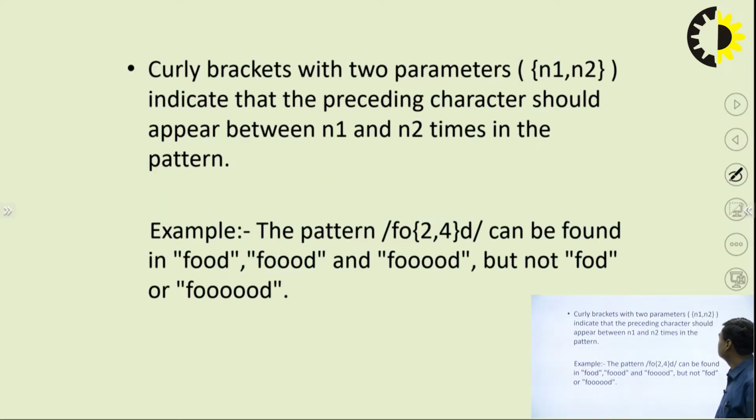Next, in the curly bracket you can give a second parameter also. That is, the curly bracket can take 2 values, n1 and n2. n1 denotes the starting number, n2 denotes the maximum times, so you can define a range, or define a regular expression for the preceding characters. Look at an example.